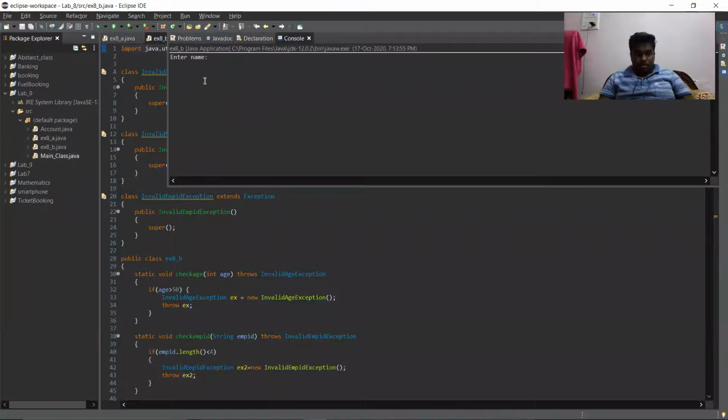Okay. So enter name Jubin, employee ID is something like 1234, age is 60. Okay. Yeah, it's throwing an invalid age exception, as you can see. So I hope you understood this code.